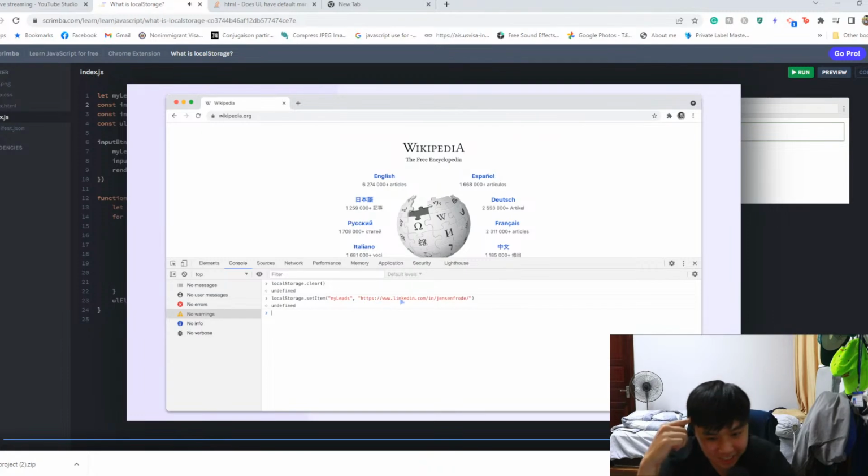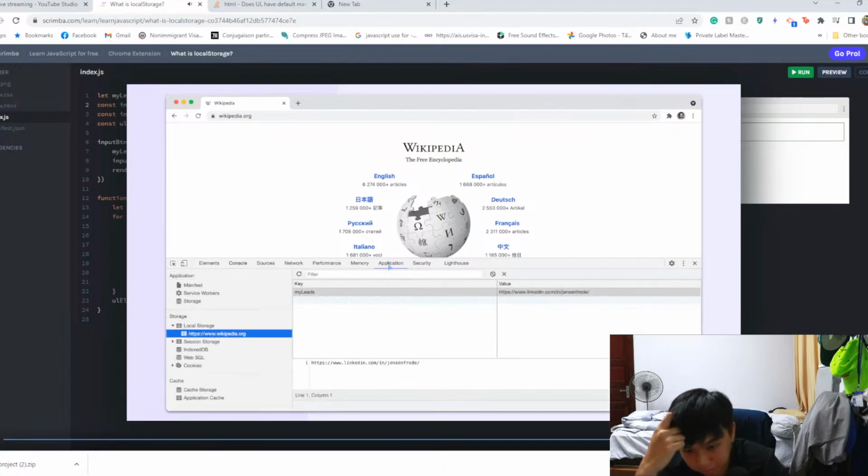And then I'm going to pass in the string of the URL that we visited previously, that is Froda's LinkedIn profile. And then hit enter. If we now go back to application again, you can see that we have a key value pair in our local storage. Key is myLeads, and the value is the URL to Froda's LinkedIn profile.